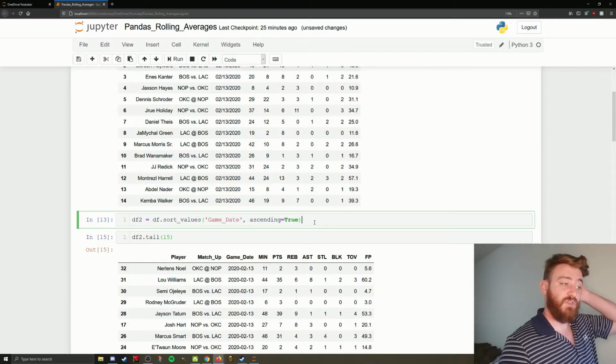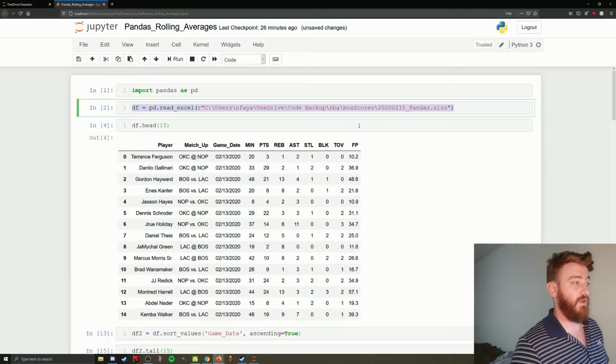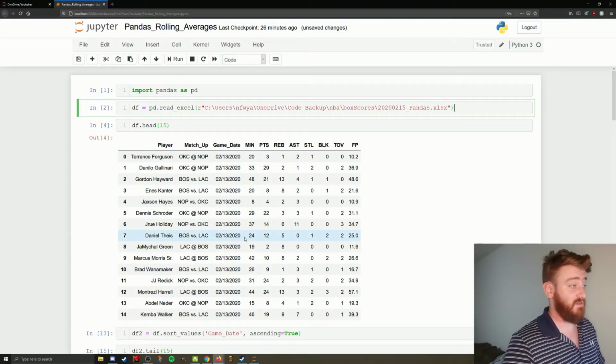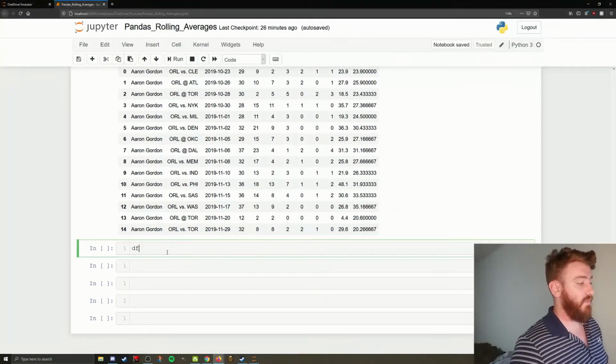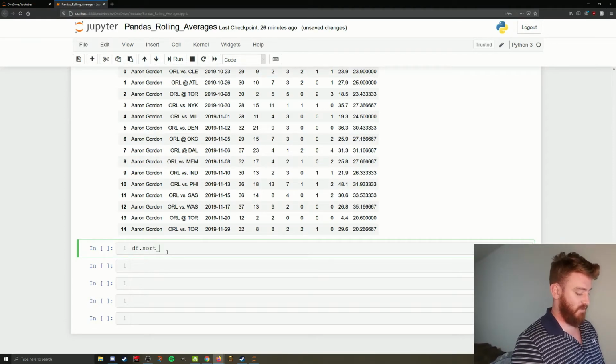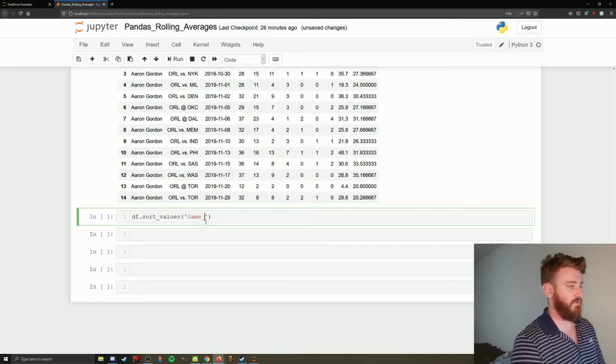Anytime you want to do something, that can be good practice to make sure your core data set stays the same, and you don't have to come up here and re-import it every time. Because if you're working with a big data set, importing it can take some time. But another way to call it in place is going to be to run the same sort values. So we're going to do sort_values, and we want to do game date.